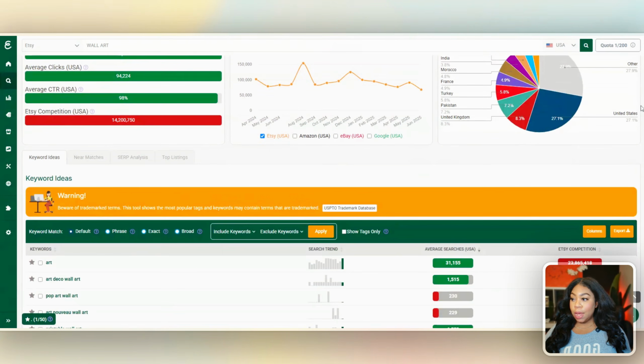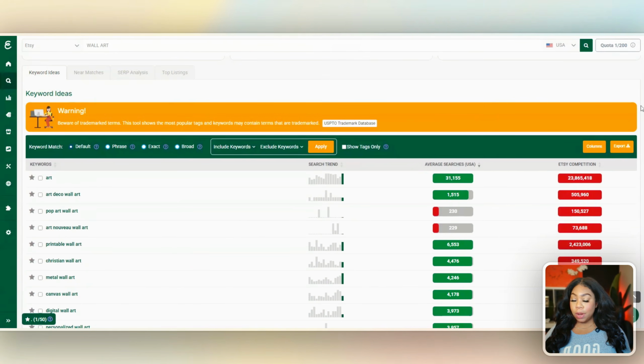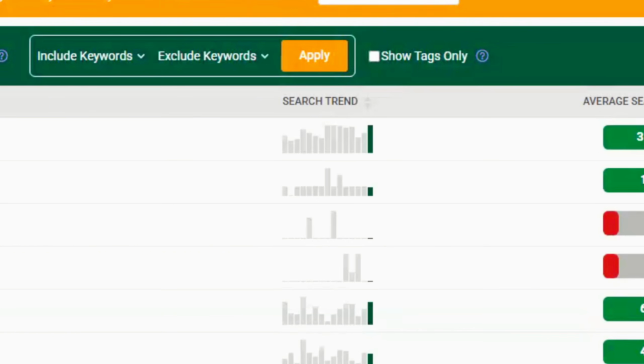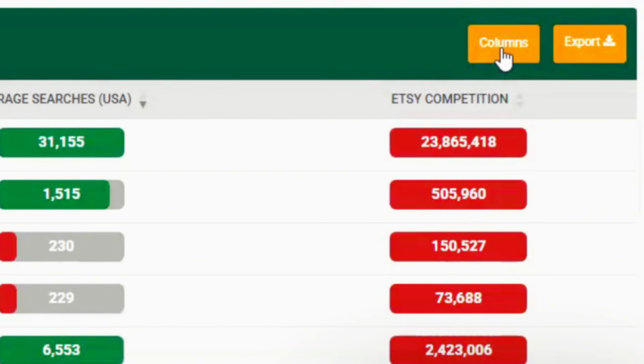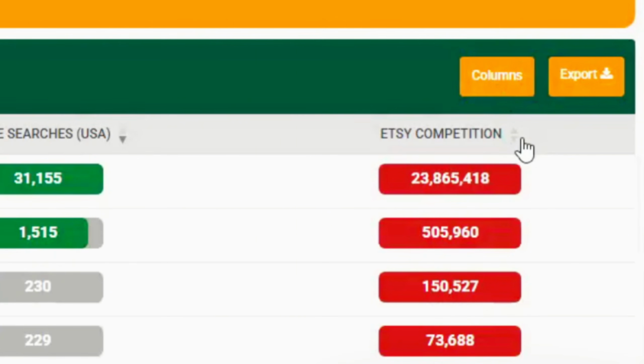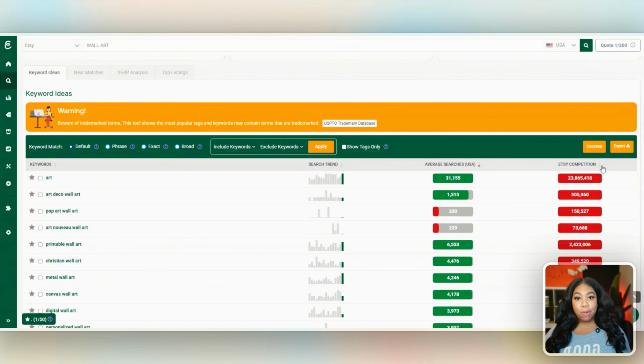Now we'll head down to the keyword ideas section, and that is where I have my 4 columns. You can choose whatever columns you want to show up here, but we're going to be working with the keyword column, the trend graph column, the search column, and the competition column. What I will do is click the arrows over here on that competition because I want to filter it from low competition to high competition.